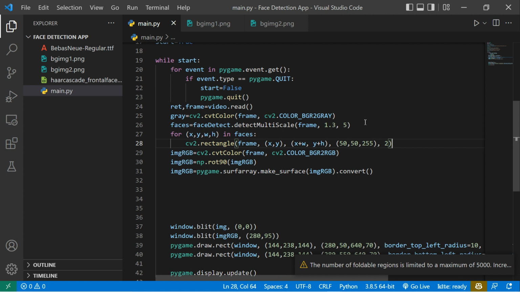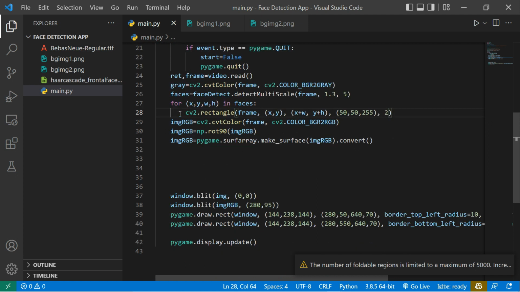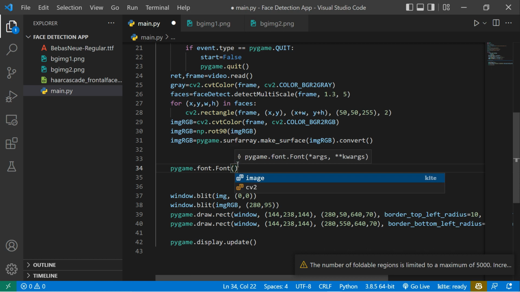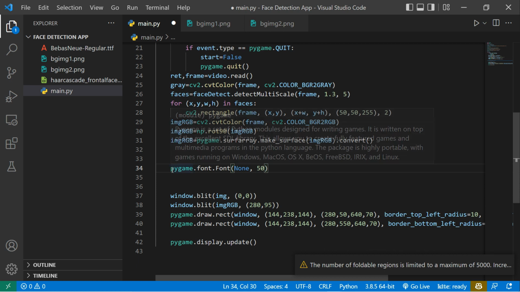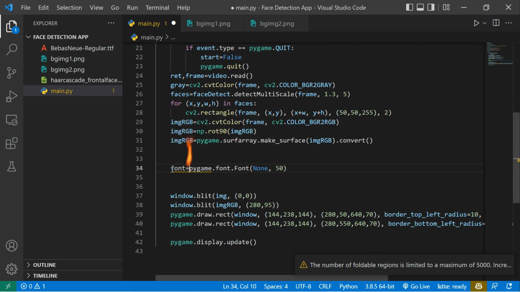Okay, so for that, we can use this length of the faces and show it on our Pygame window. That means we create the rectangle, and we can show it. For that, we can use a font variable in Pygame. So let's say pygame.font. We can take one font, give it None right now, and give the size of the font, and assign it to a variable called font.